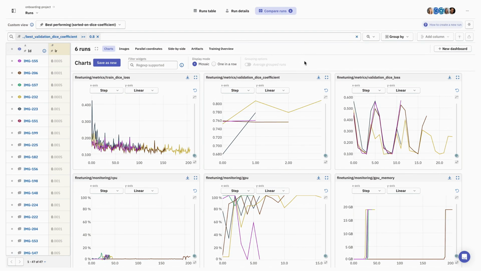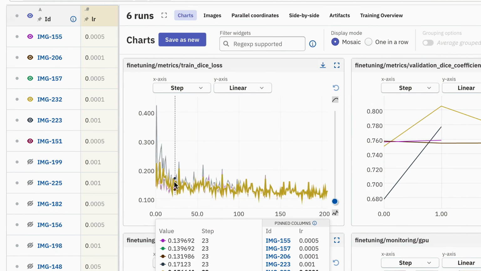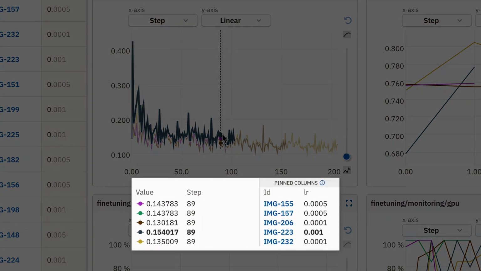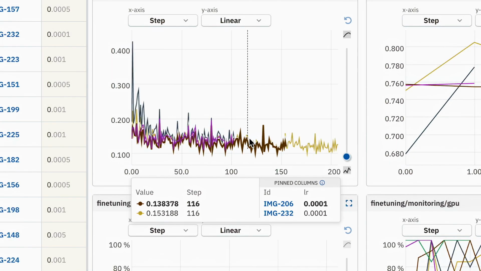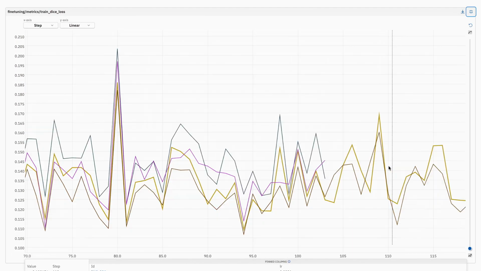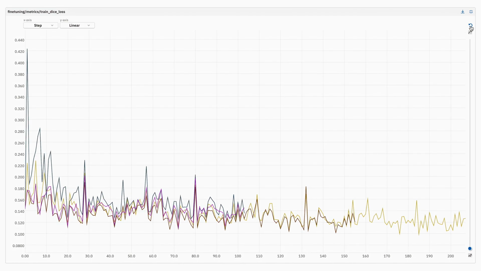In the charts section, you'll see line graphs overlaid on top of each other. Each line on these charts represents a different experiment or run. You can hover over the charts to see a legend of the values of all runs at any given point. Clicking and dragging allows you to zoom in on a particular area you're interested in. Let's reset this back to how it was.